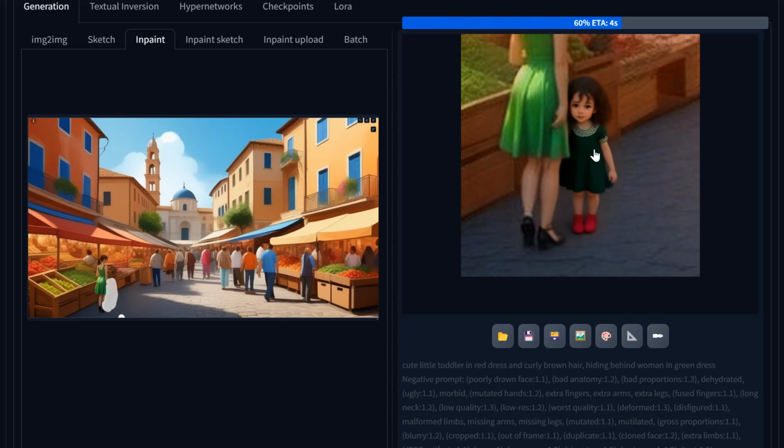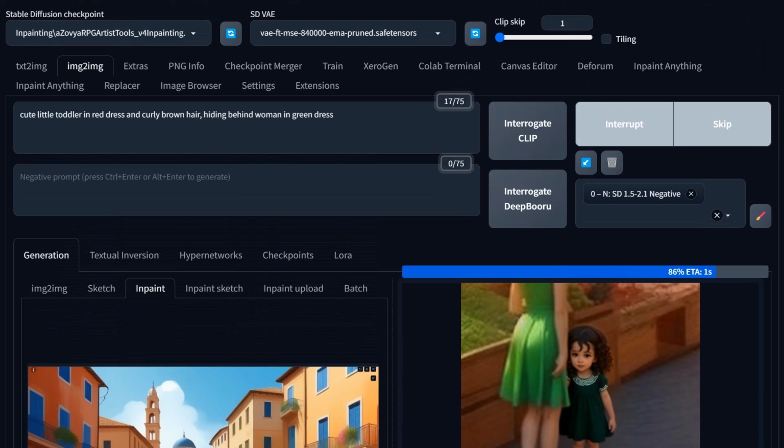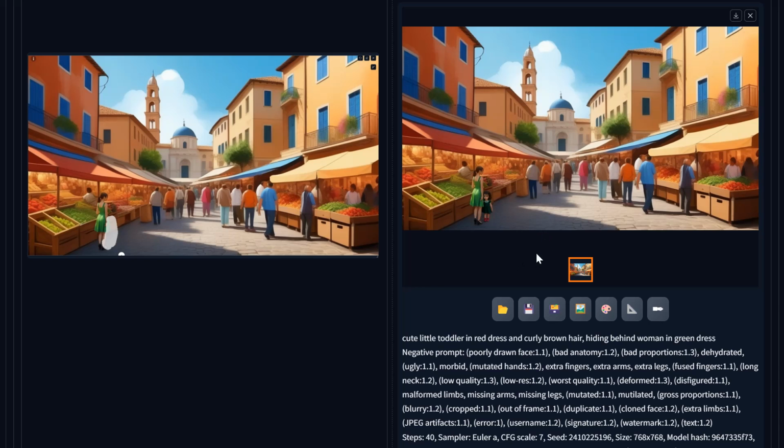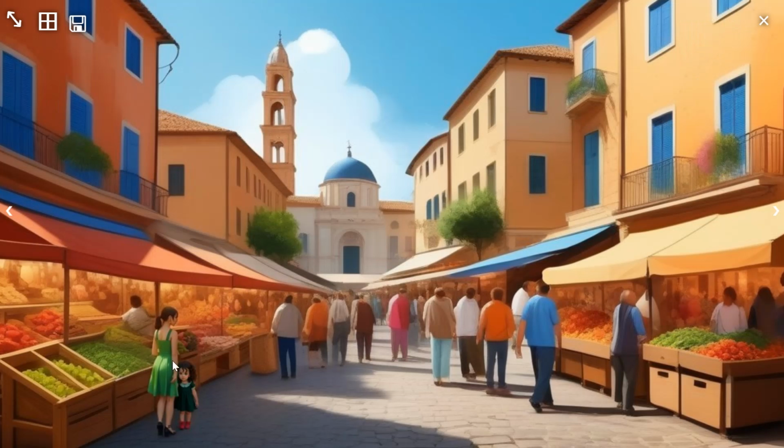Oh my goodness. Okay, so she's got a green dress. Let's see, what did I specify? Red dress. Okay, so what we're going to do, we're going to emphasize this. 1.2. Let's do a 1.2. But here's the thing. You have the child now. Okay? We have this child kind of hiding behind her mother, we'll say.